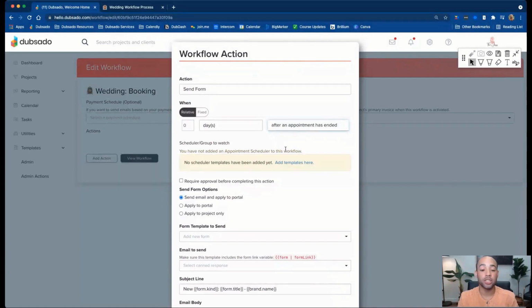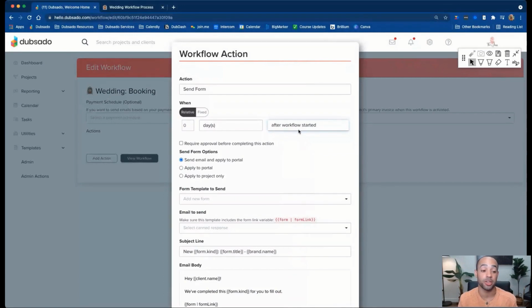So what we're going to do here is instead of doing after appointment has ended, because I can't use that trigger because it's in the other workflow, I'm actually just going to do after workflow has started, or I could use after all previous actions are complete. We kind of talked about that last week and just using that as a default. But I don't like using the first action in a workflow as that because there is nothing above it. So I'm going to use after workflow has started just for this one.